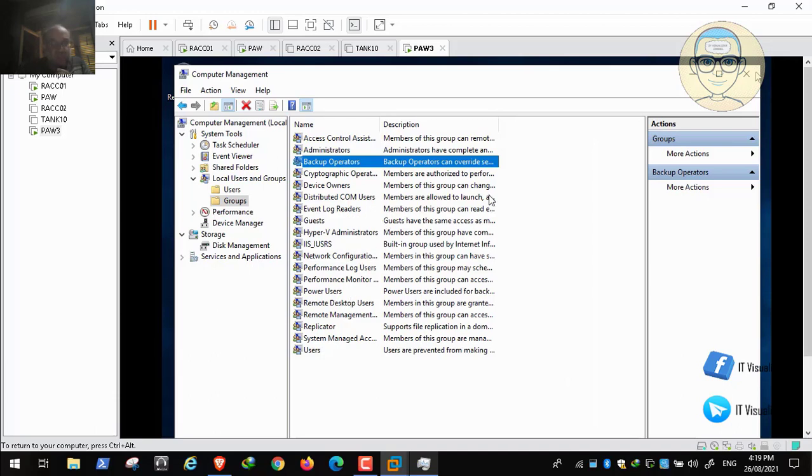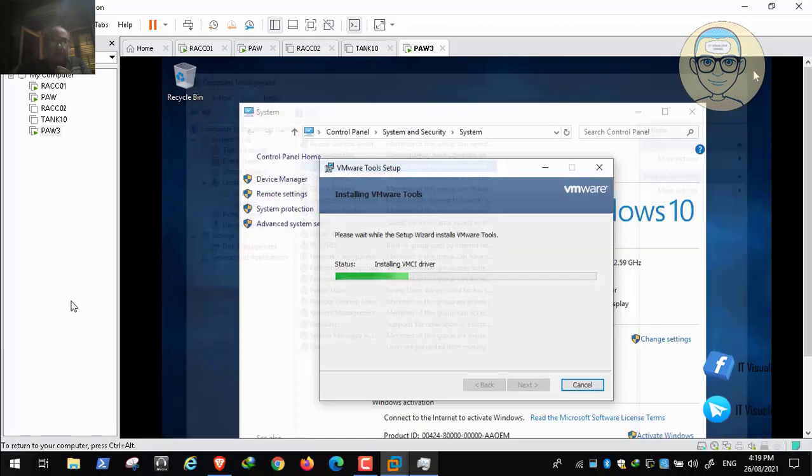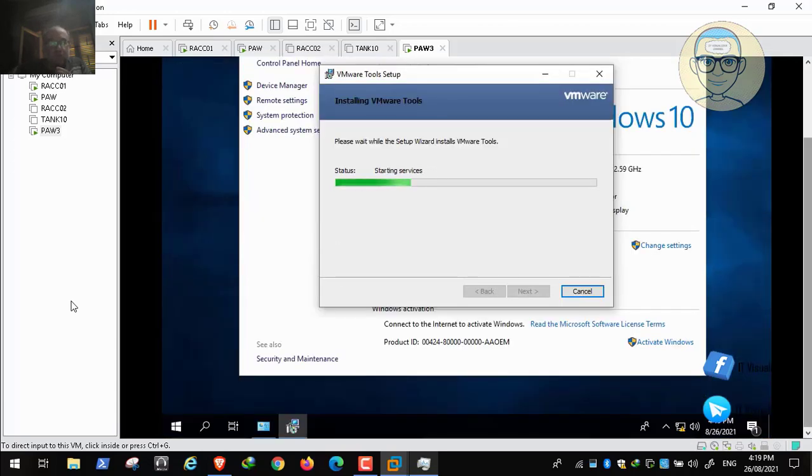So this is one of the things also that encouraged me to install this operating system. So you don't have any kind of members in any one of these groups except for the administrators. Okay, so let's continue. Now we need to install this VMware Tools, and then we need to join this machine to the domain. And let's see, after applying the group policies, what will happen.